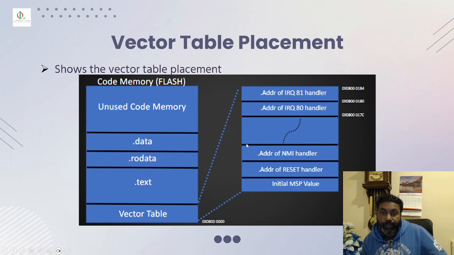So this is how the vector table placement is, and this is generally stored on the flash memory first. In ARM Cortex M4, as you know, there are 240 interrupts, but the one we are learning, STM32F411, has only 82 interrupts. You can get all of this from the reference manual, as I showed you in previous sessions.